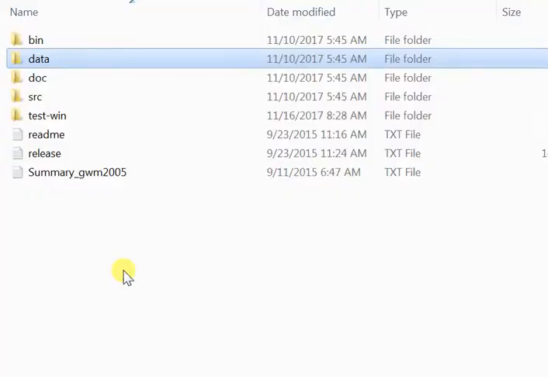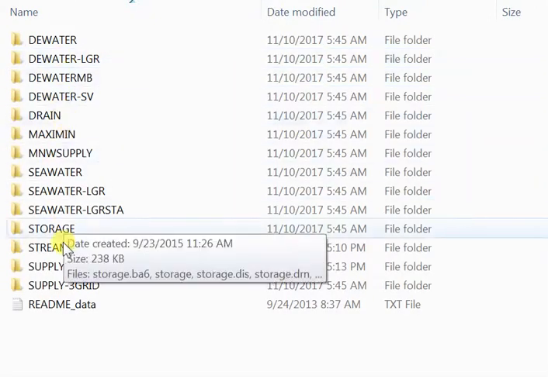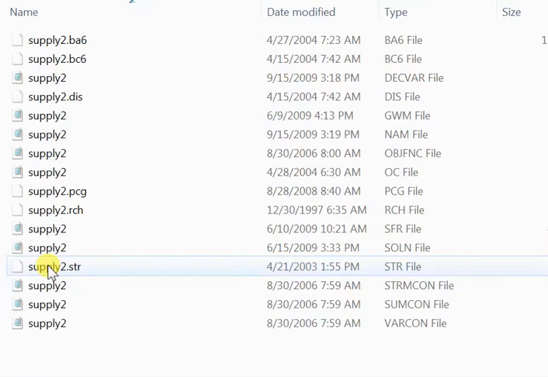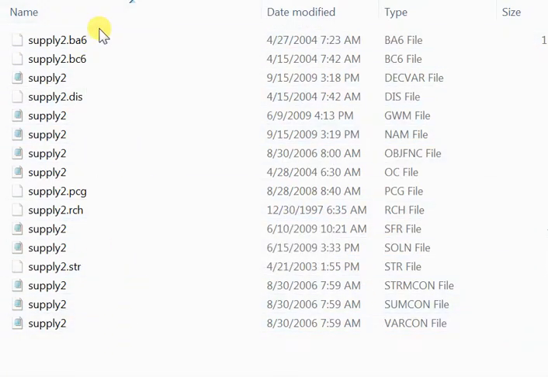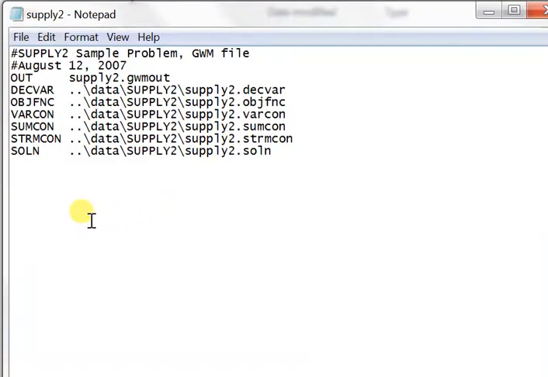So now let's look at how input is produced for this problem. Returning to the distribution directory, going to the data directory, we find the Supply 2 problem, and there are both the MODFLOW input files and the GWM input files. And here is the GWM file, and we see the familiar decision variable, objective function, variable constraints, and summation constraints files, and the new file, the STRMCON. We'll start by looking at the first 3 familiar files.